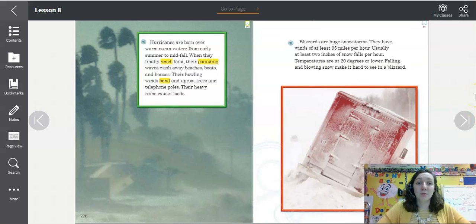Hurricanes are born over warm ocean waters from early summer to mid-fall. When they finally reach land, their pounding waves wash away beaches, boats, and houses. Their howling winds bend and uproot trees and telephone poles. Their heavy rains cause floods.